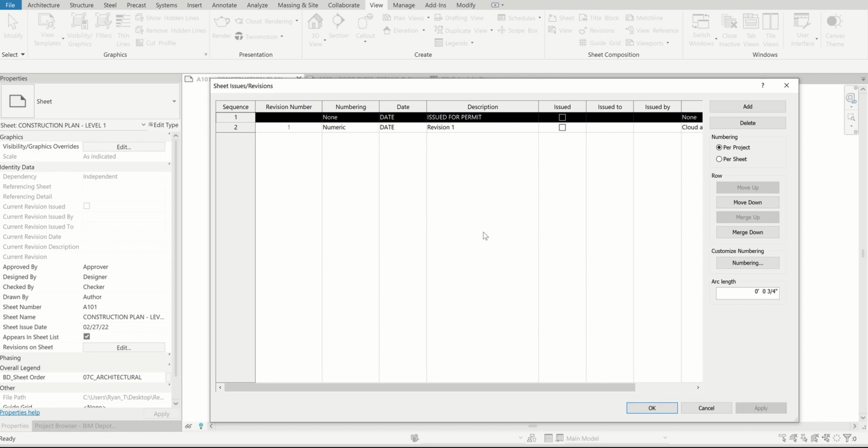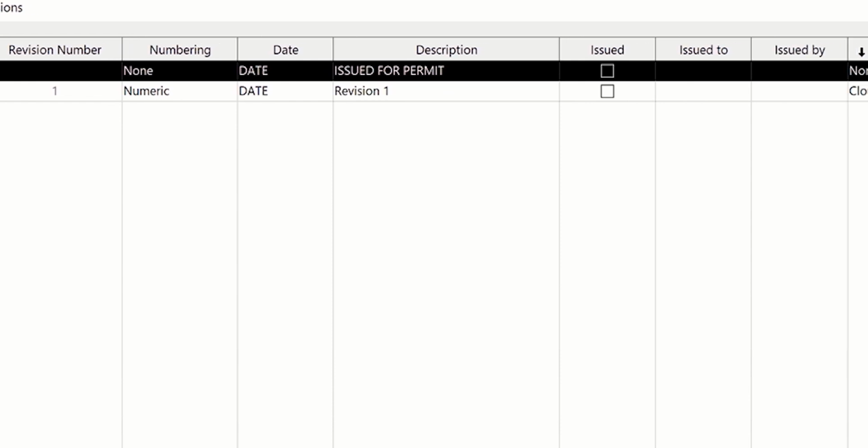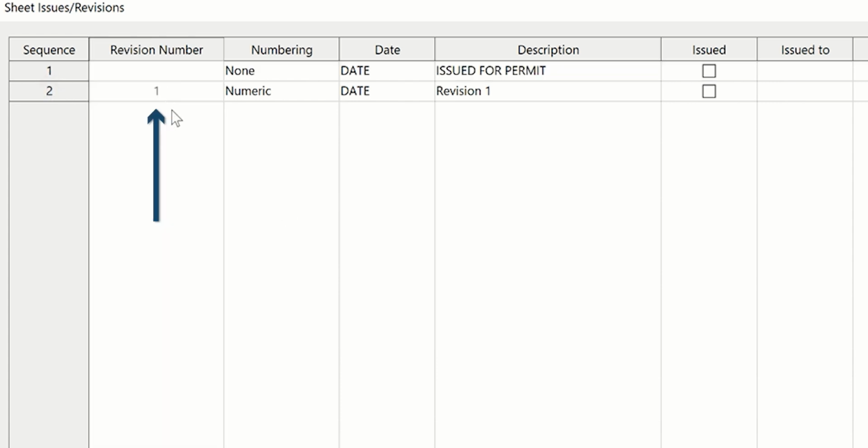So in the BIM Depot template, we have a few preloaded. The first one, issuance, I had typed out here, issued for permit. Generally that might be your first issuance officially. So just the lay of the land here. Along the top, it describes what each of these columns are. Sequence, this is the sequential order. Revision number, this is the issuance or revision number.